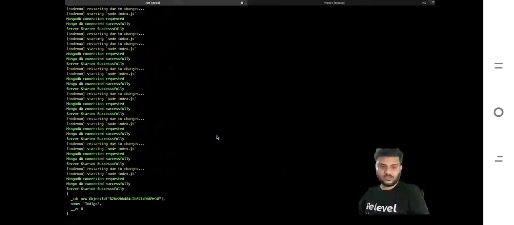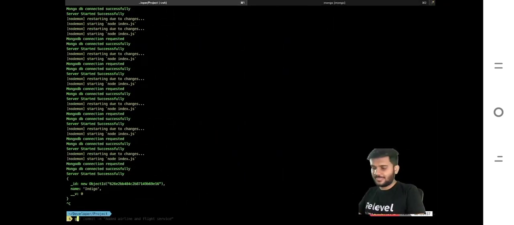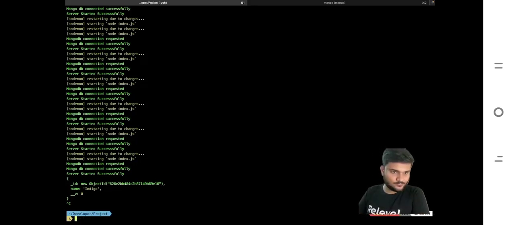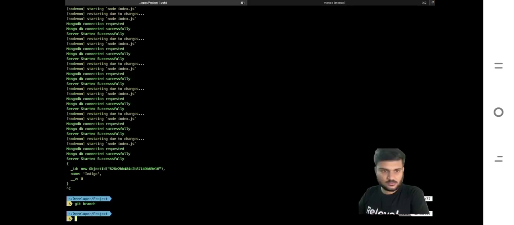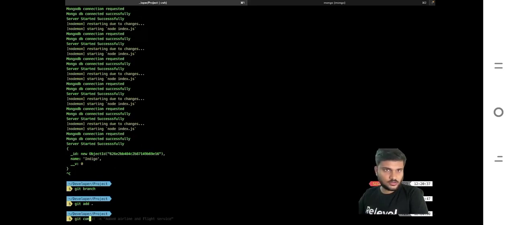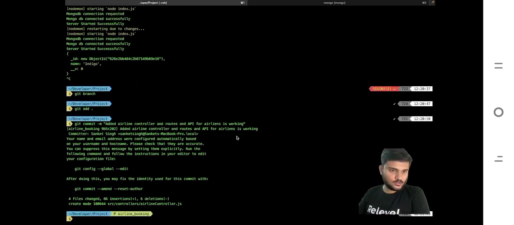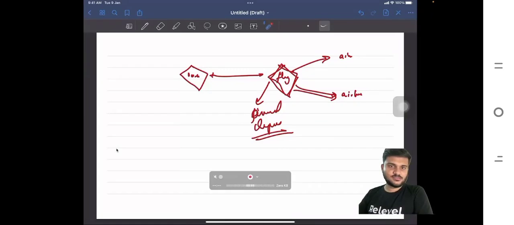So let's just quickly commit this much. Let's see if we are on the correct branch. Yes, we are. So git add all, git commit -m, added airline controller and routes, and API for airlines is working. Cool. So we have committed this much.